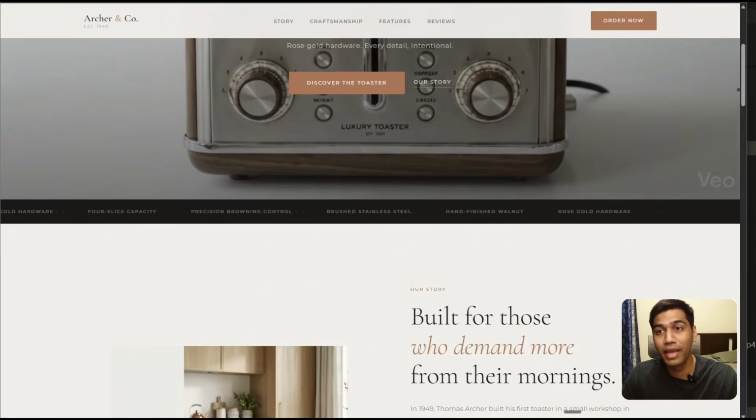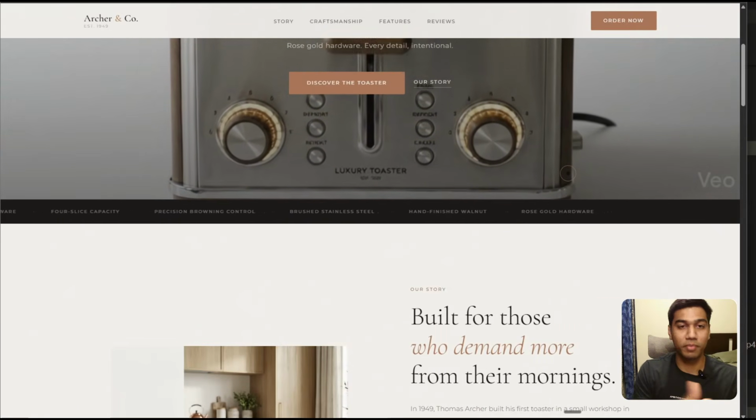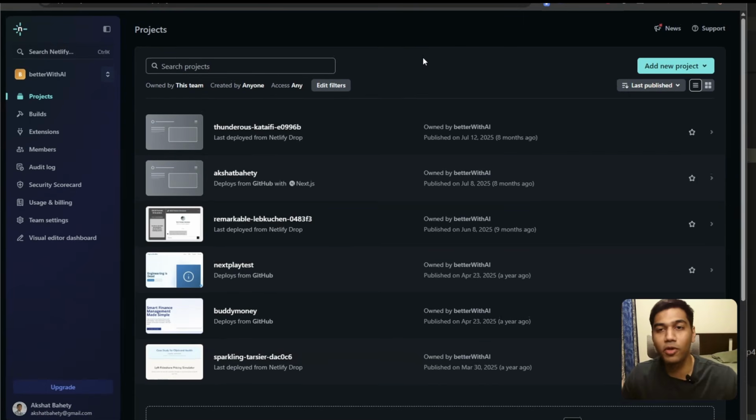Now, to actually take this live, which is where most people struggle, is going to be the easiest part of it all. I'm going to use something called Netlify, which is the easiest way to deploy this website.